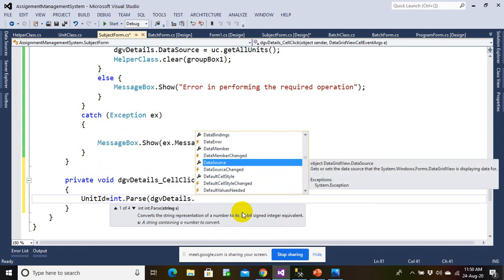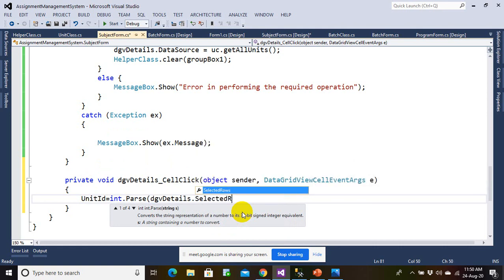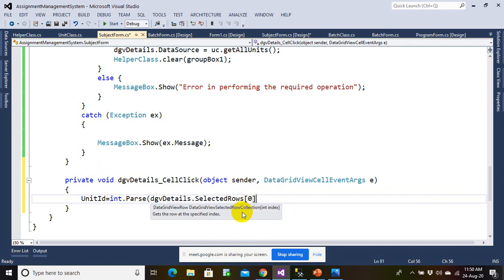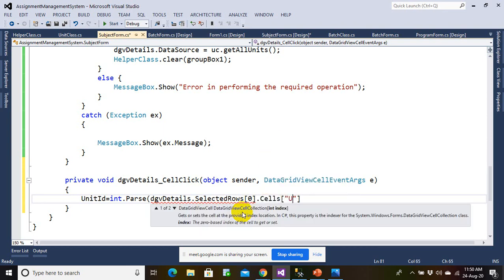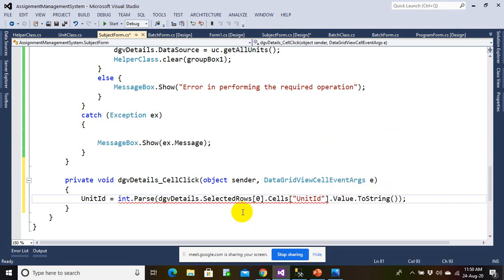BGP details dot selected rows, that's 0, and that is now selected rows the unit ID dot value. I'm making a mistake, everyone. There should be dot cells, and there should be unit ID, and then there should be value, and dot to string, and this is to string. That's it. So let me see what else I have here.